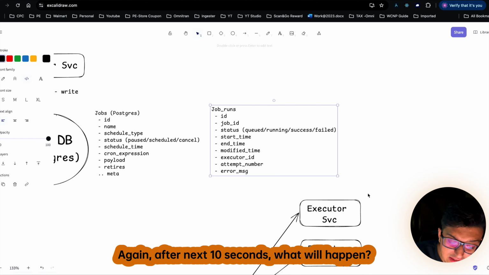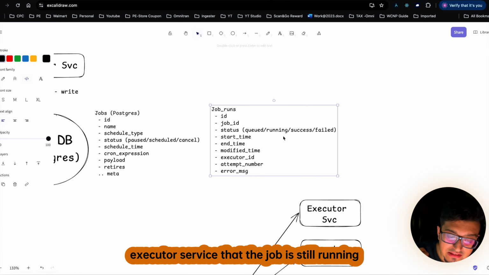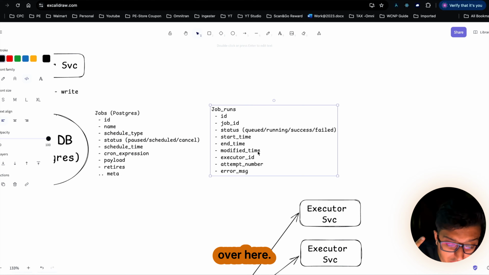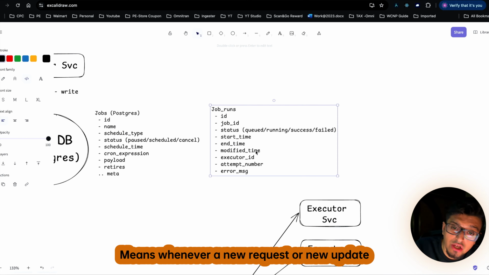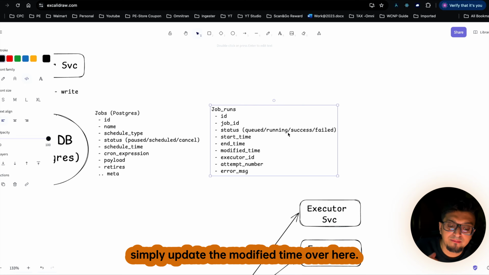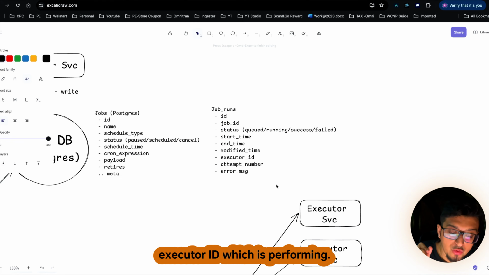Again, after the next 10 seconds, what will happen? Again a request will come from the executor service that the job is still running, and we will simply update the modified time over here. Whenever a new update comes from the executor service, we will simply update the modified time over here. And also here we will give the executor ID which is performing the job.